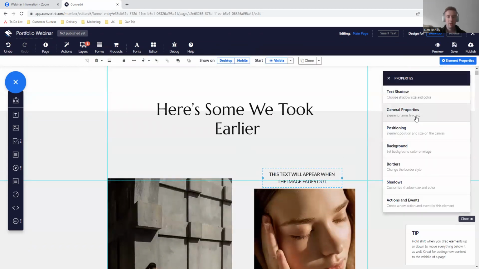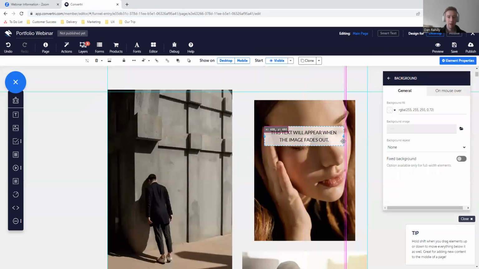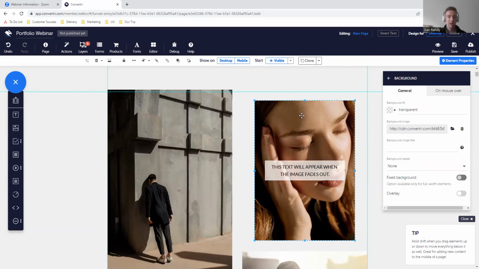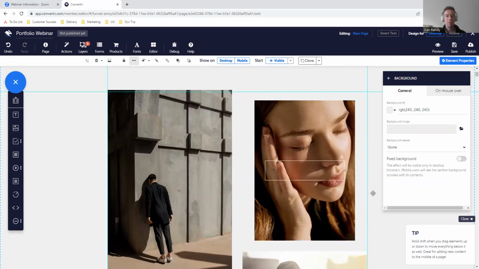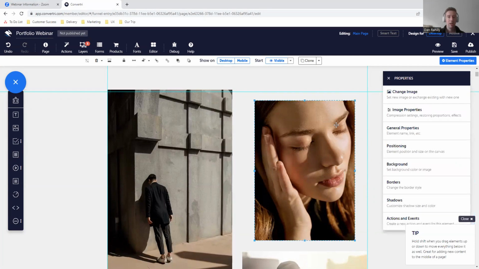I'm going to give the text element itself a background color just so it stands out. We'll give it this whitey gray. And I'm then going to move that over the top of the image. And then I'm going to use the image selector to click on that and bring it forward so that that image is now above the text. So you can see there, the text is sat behind the image. So what I want to do is have this image disappear when I scroll over it and reappear when I exit it.